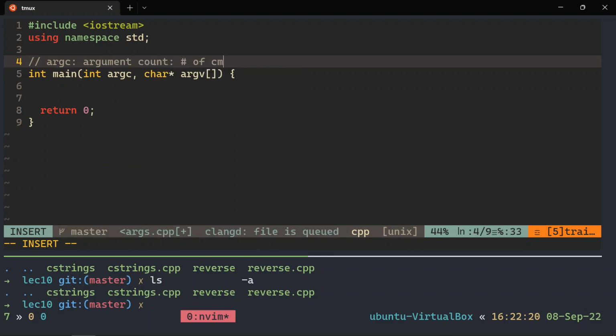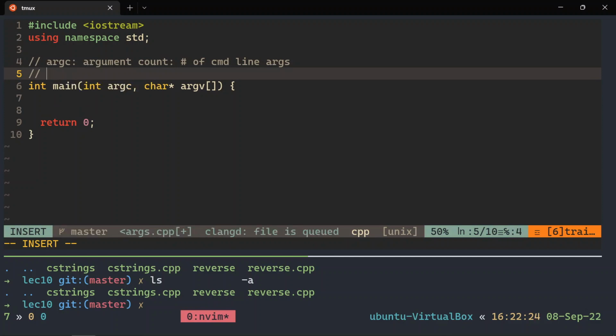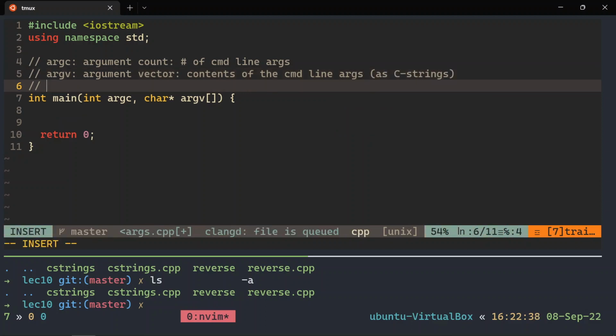It's the number of command line arguments. Okay. argv again stands for argument vector. It's just an array though. It's the contents of the command line arguments. It's the actual strings as C strings. Okay. And so the type of it is going to be an array of C strings, because you get one C string for each argument.